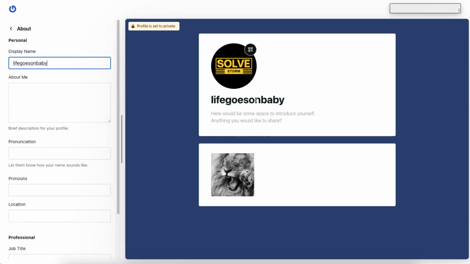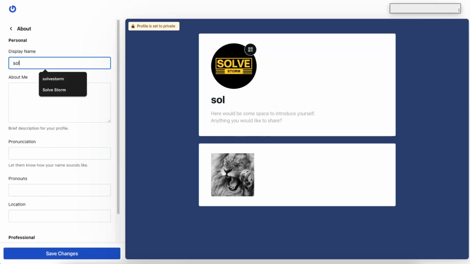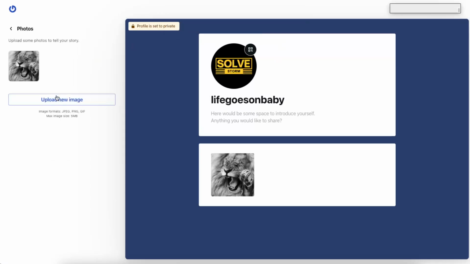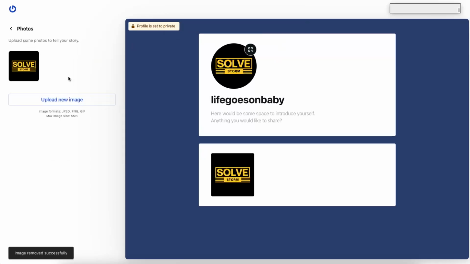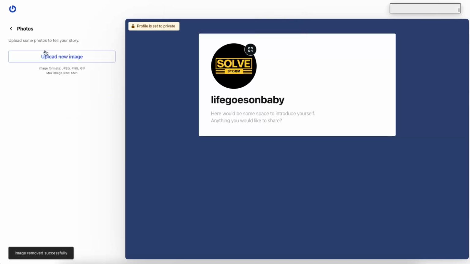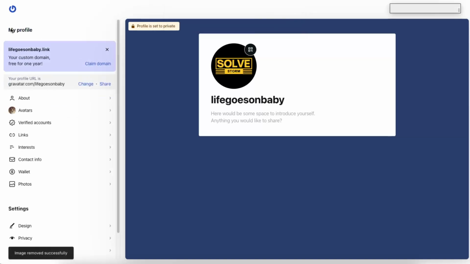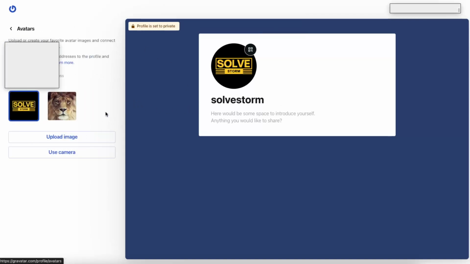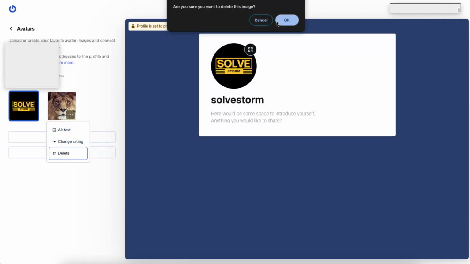Now we can also change the display name, and this one too. Or if you don't like the image, you can always just delete it, just like so. Now, once you are here on Gravatar, you can also click on avatars and you will see that old avatar, and you can just delete it.